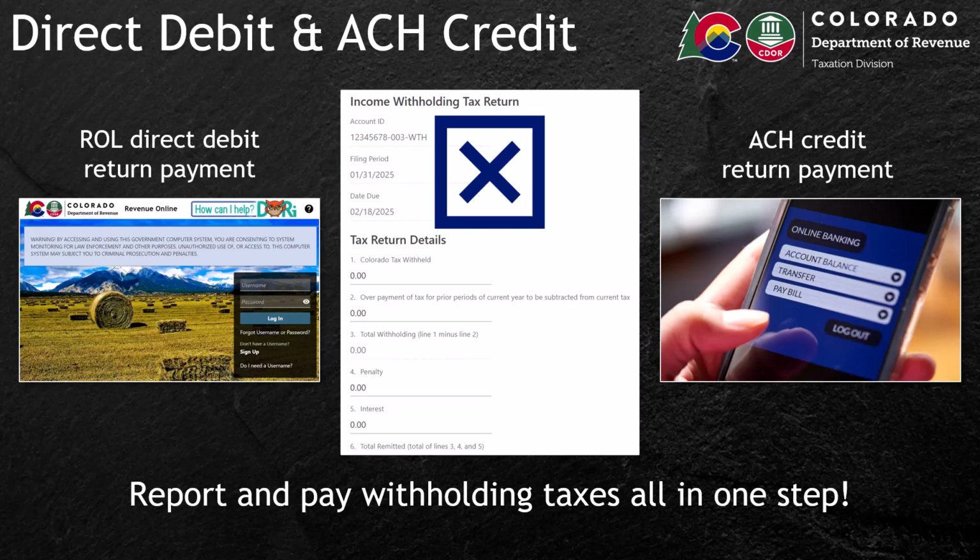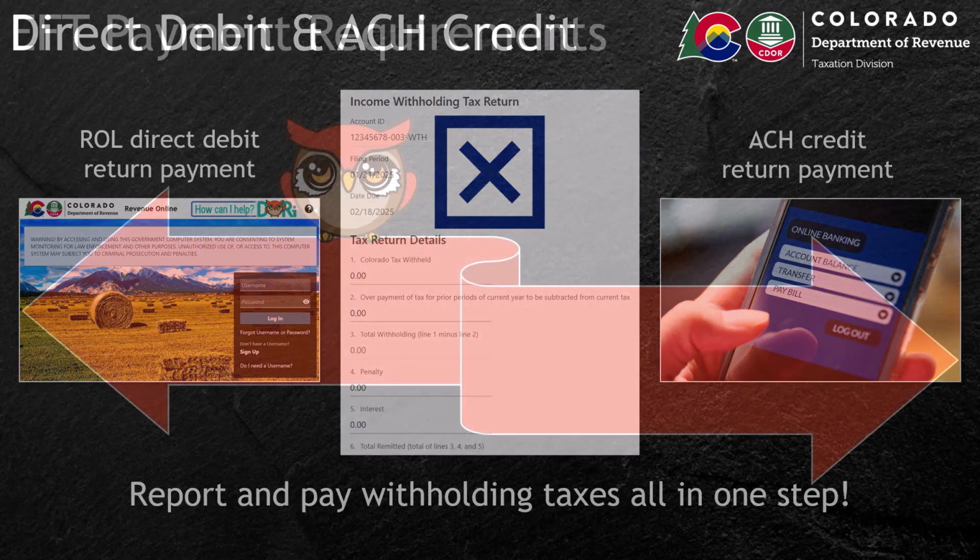If you make a return payment using either of these payment options, please do not file a separate tax return. Doing both will cause you to be charged twice for the same filing period, and we see this happen often. This is why with wage withholding tax, the way you pay is directly related to how you file your return.